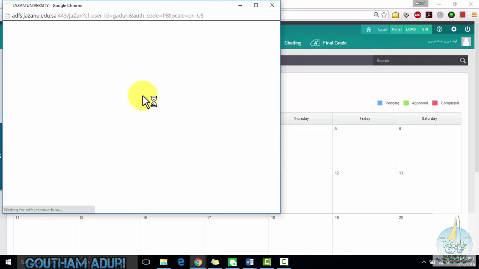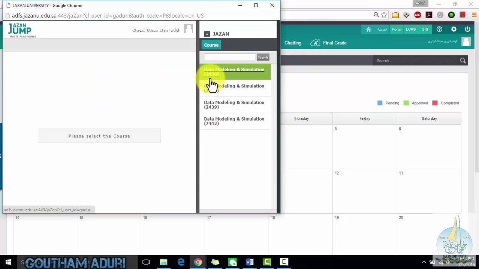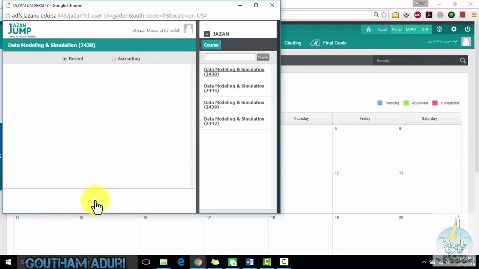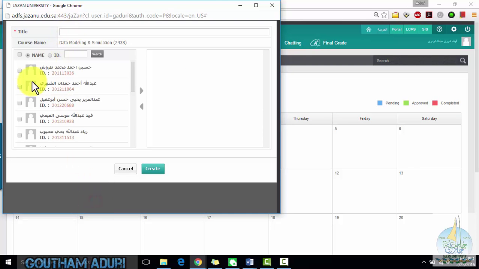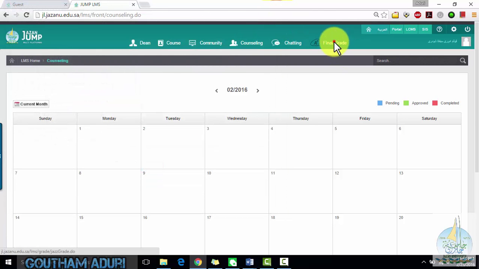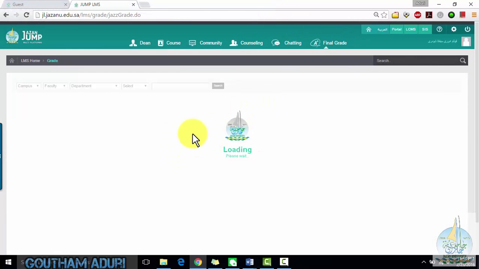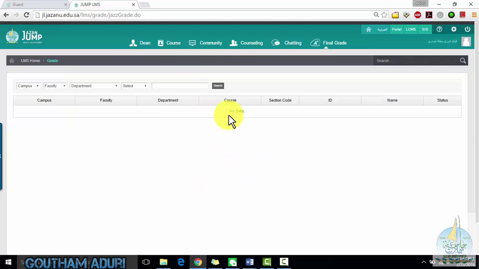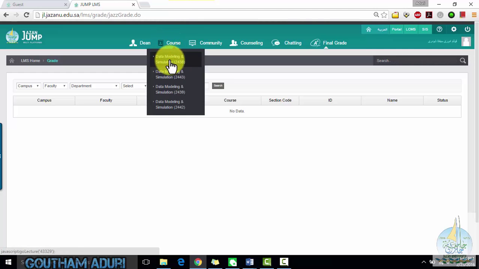In chatting, you can create chat groups for different students. For this, I'll go to this course, create a chatting room, and here you get the list of students. You can select and create a new chatting room for this set of students. And this final grade has not yet been done because the semester has not ended, and this is a complete usage of the LMS system.